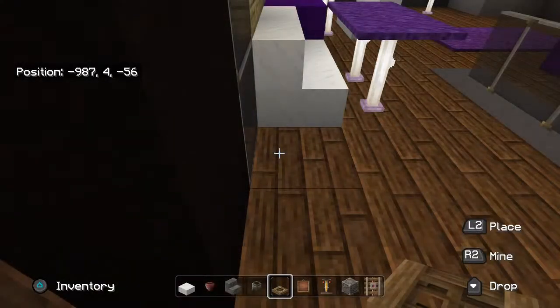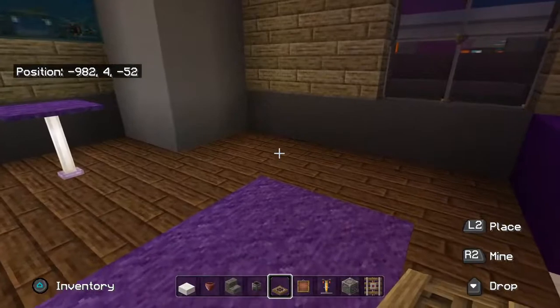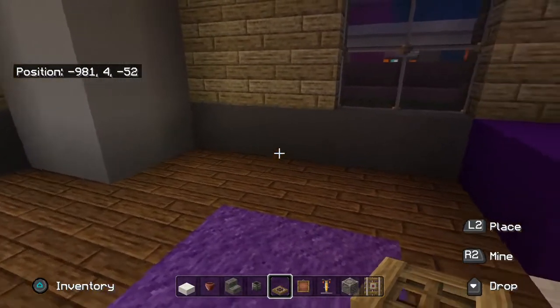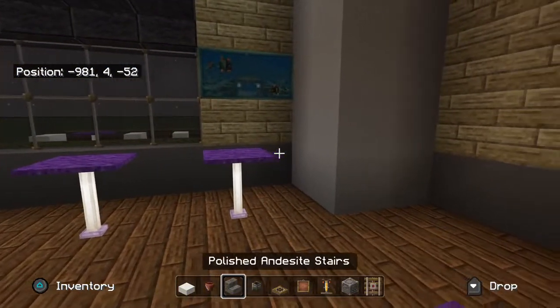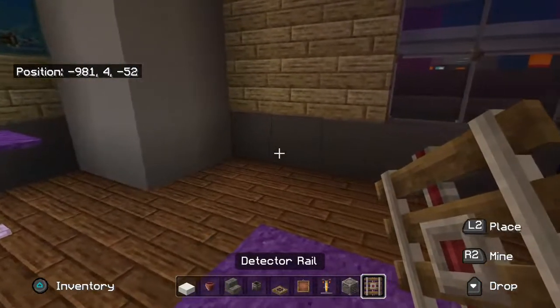finish off the build. Please do make sure that you have access to all those materials and enough of them as well. So, we're going to start off with some slab, flower pots, polished stairs, cauldrons, oak trapdoor, item frames, green sand ferns, and detector rails.